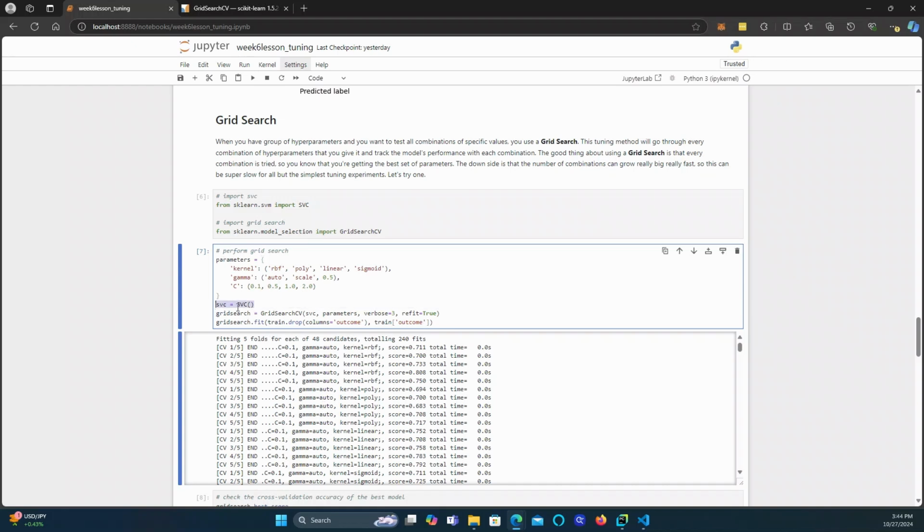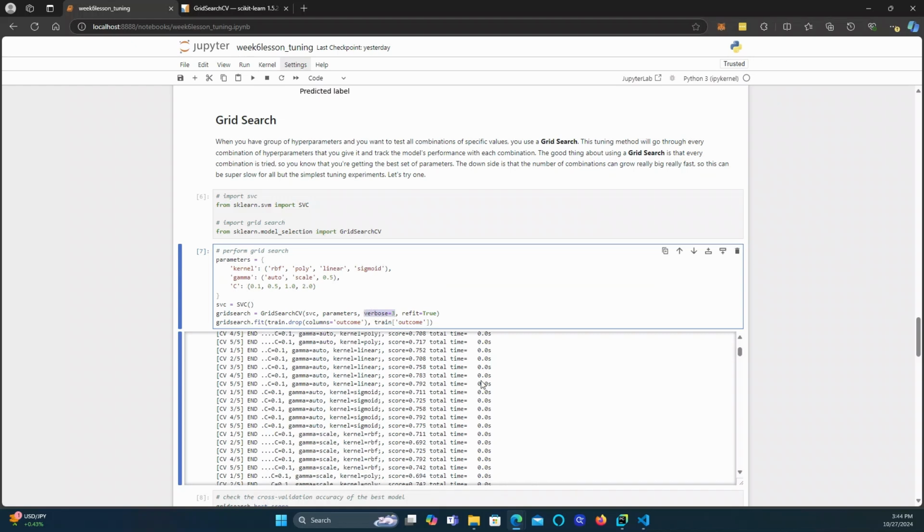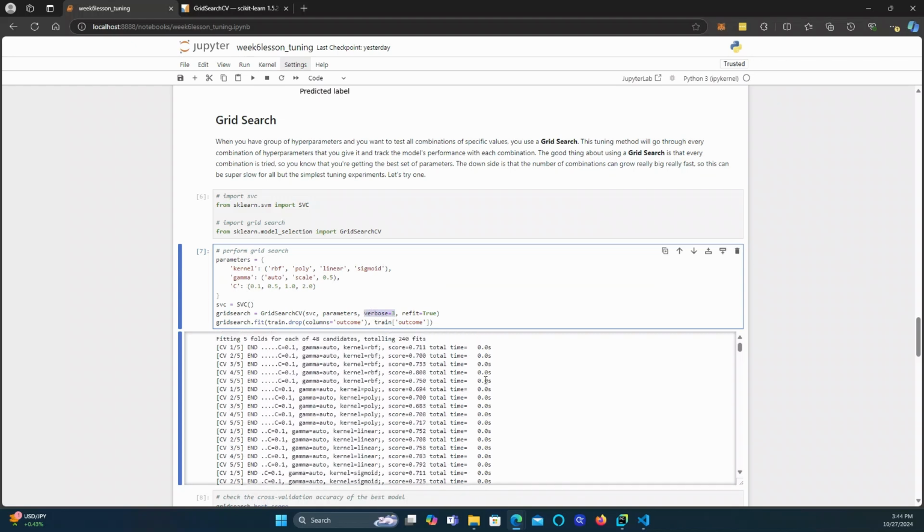So in order to do it, we first create the model, which is the SVC, and then to the grid search, you have to feed in the model, which is SVC. You have to feed in a parameter grid, which should look like this. It's a dictionary with the different parameters in it and different values. And then verbose, I set equal to 3 because I wanted it to show me all this. You don't have to let it show you anything. And then refit equals True.